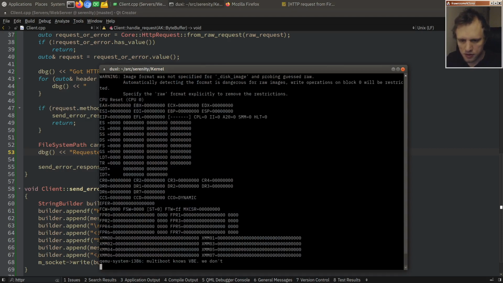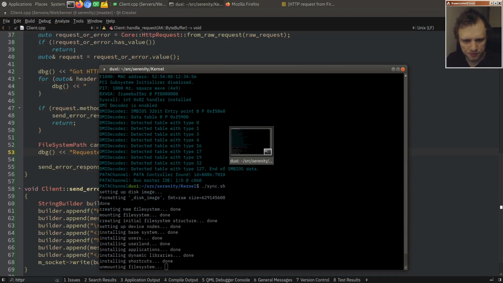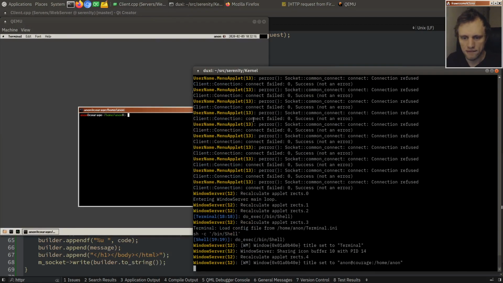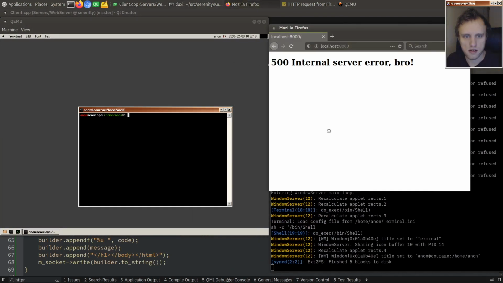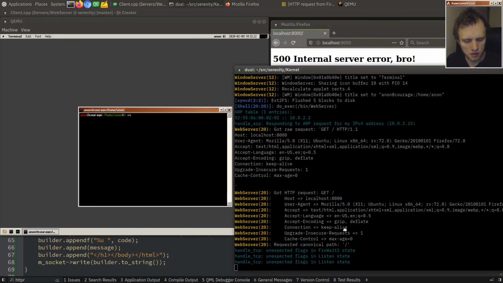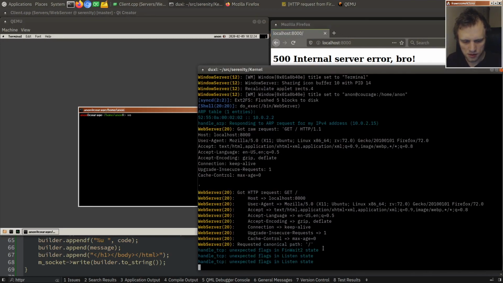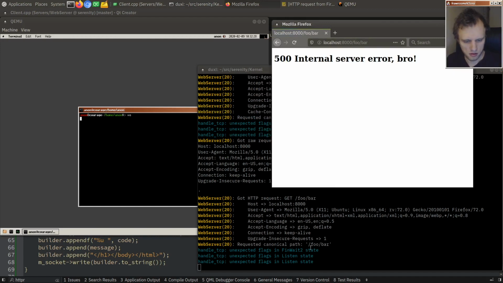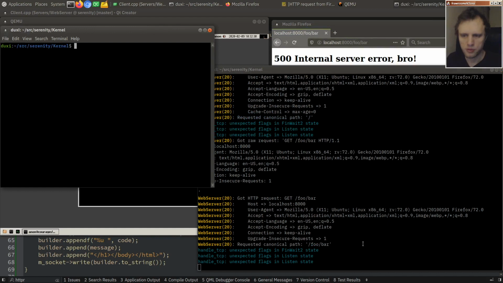Let's just see what this looks like when we run it. Oh, wait, hold on. And requested canonical path / foo bar. Pretty good. We can work with that.